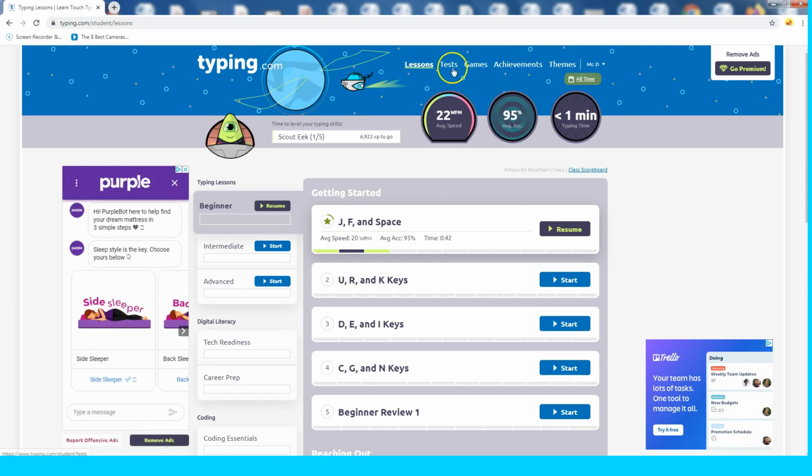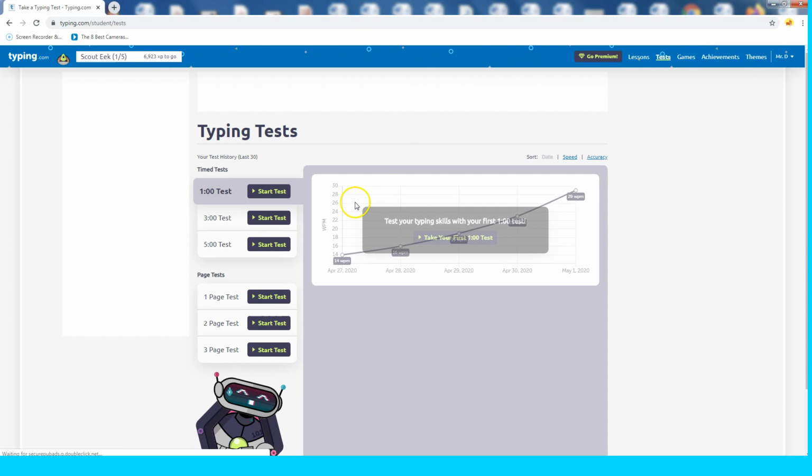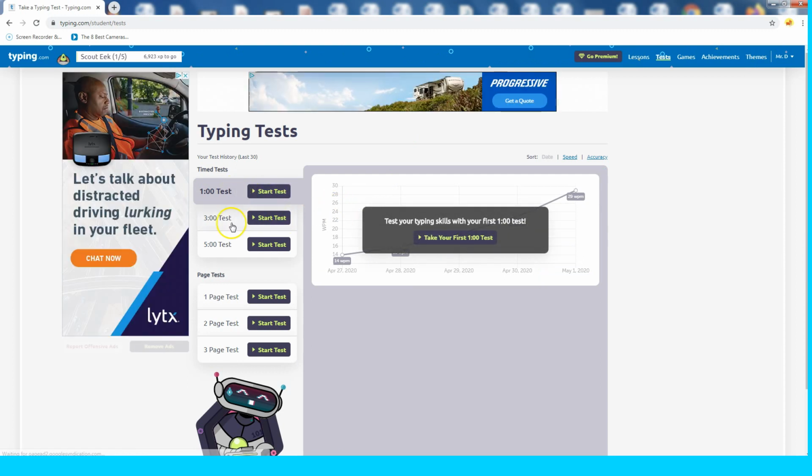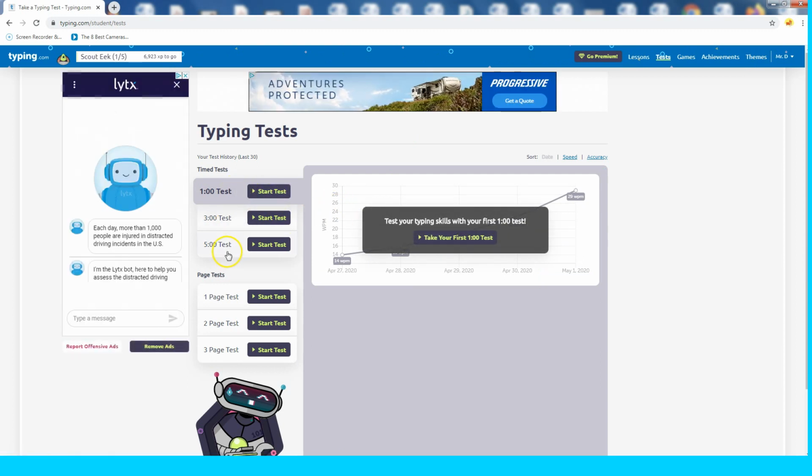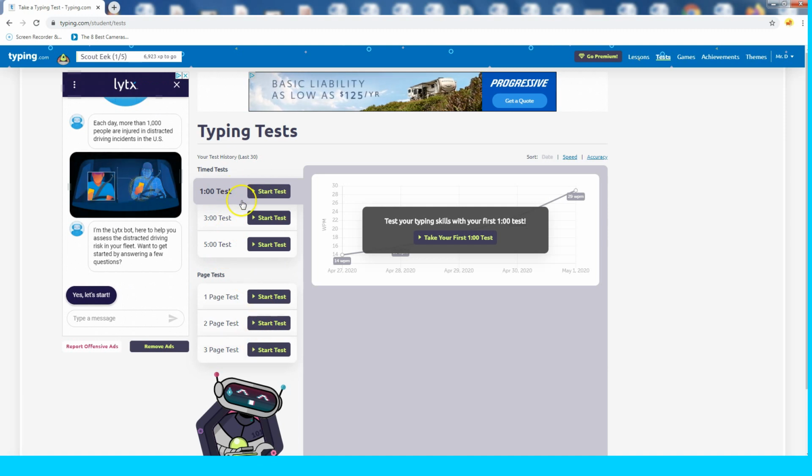There are also a few things up here. So I'm going to go over it quickly, just so you know what they are. So there's a test. Some of you know what the test is because we've taken tests. There's a 1-minute test, a 3-minute test, and a 5-minute test. And there's also a page test. Some of you have taken the 1-minute, 3-minute, and 5-minute tests, and I've given you certificates.